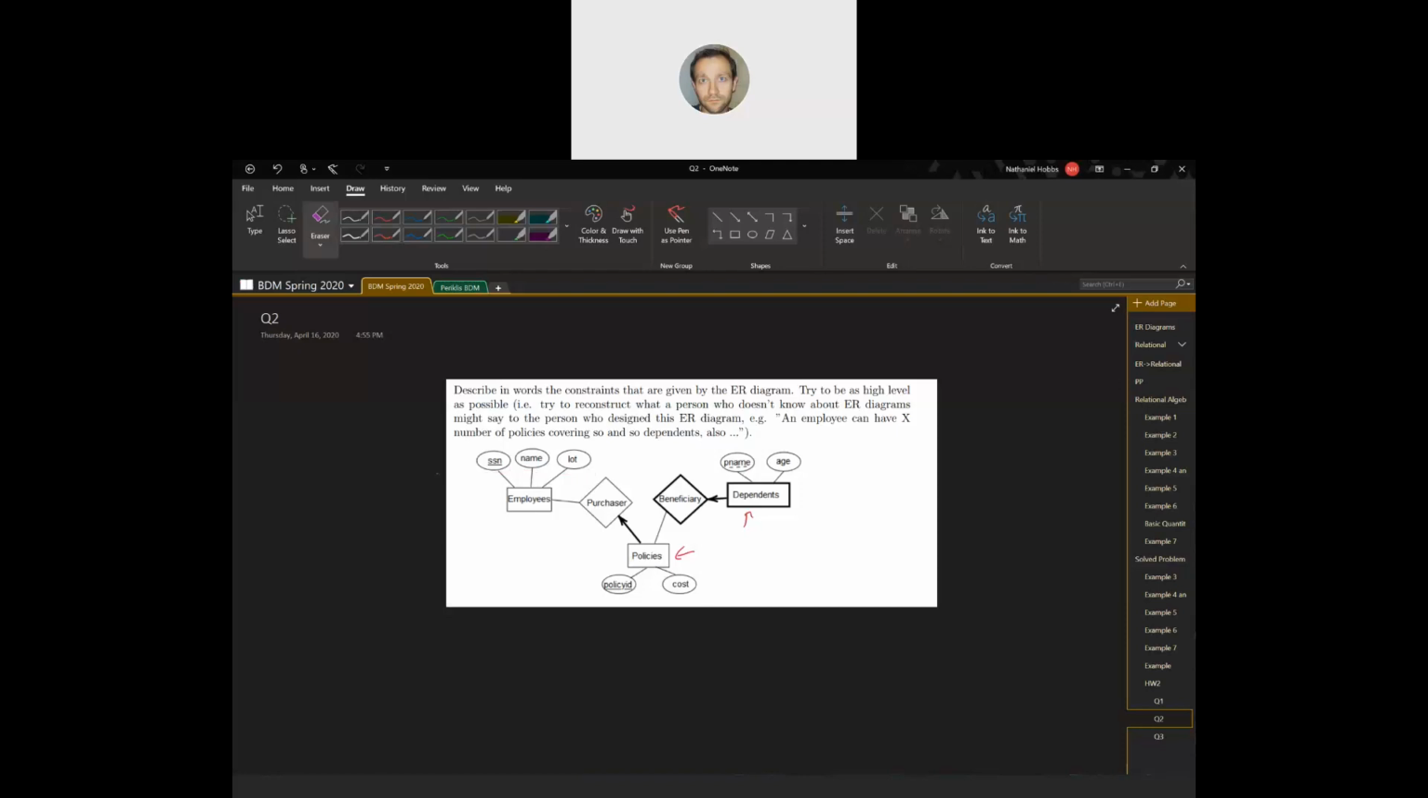But I was saying to describe it to a person who doesn't know about ER diagrams, and what they might say. You didn't lose points or anything. It was just that you were adding more than I would have expected. Basically, what I was expecting was to describe each of these participation constraints and maybe say something about this weak entity. So I'll just go over these in this order.